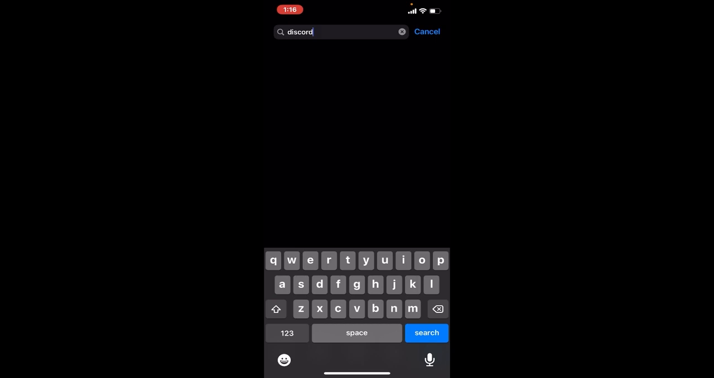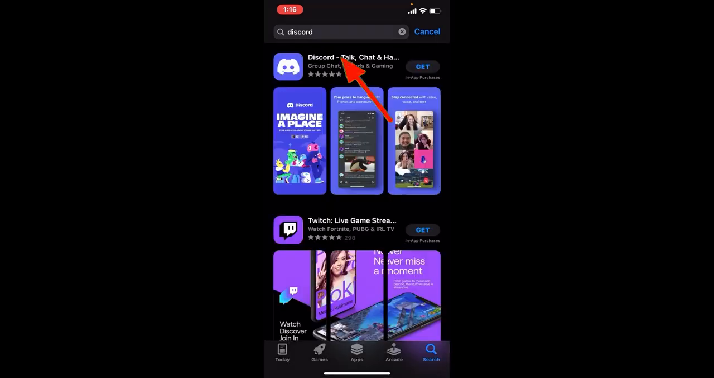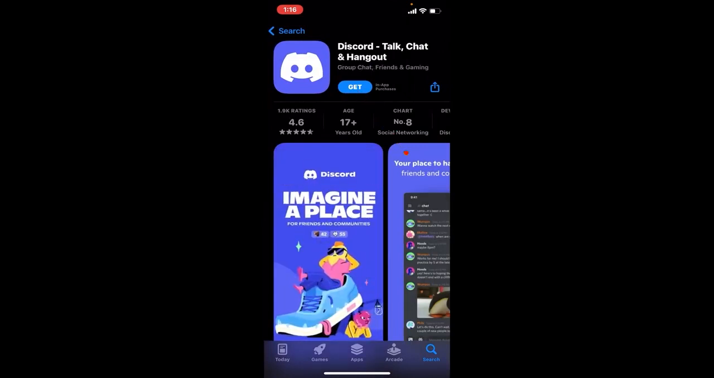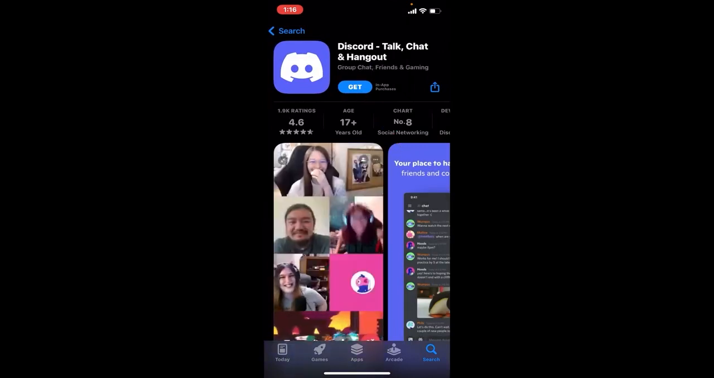Once the app that we are looking for, Discord - Talk, Chat and Hangout, appears, to immediately download the application on your iPhone, tap on the Get button beneath. Soon after you do that, your application will begin its downloading process.